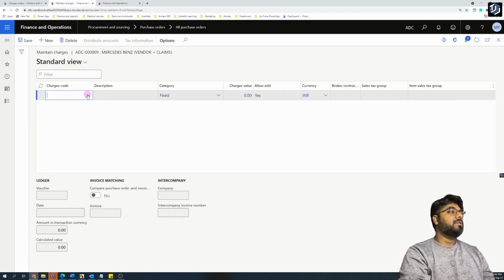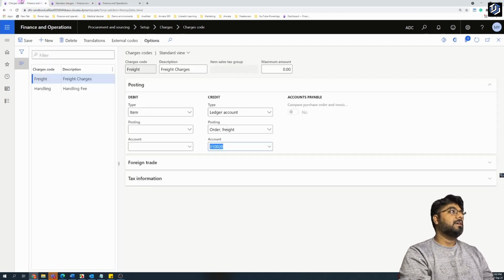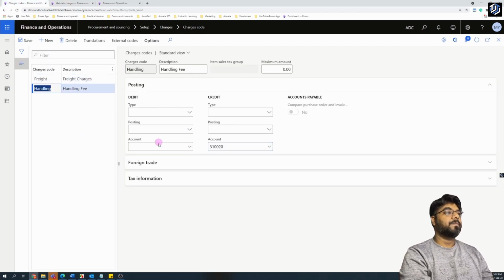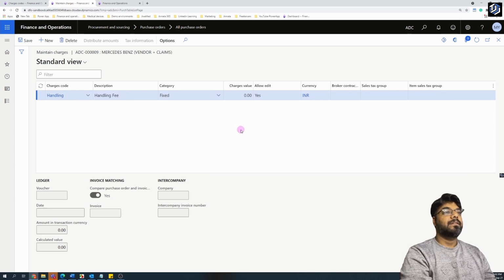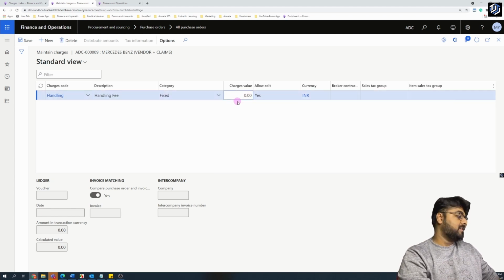So here you pick a charge manually because it's a manual charge. In this scenario we are looking into the handling fee. The handling charge code is something that we've just created, which is this one. Remember, we created it for item and vendor, so we've added it, and it is going to be a fixed fee in this case. So I'm going to keep the category as fixed and add $10.